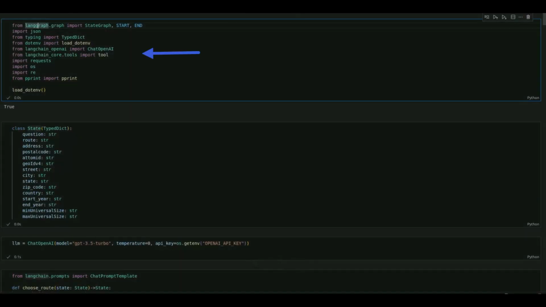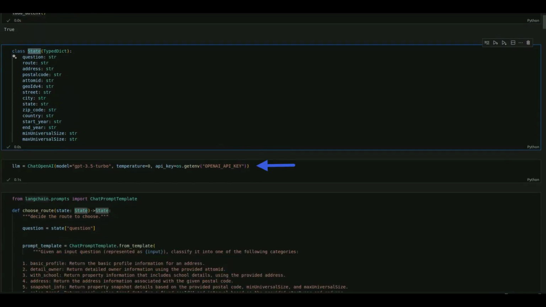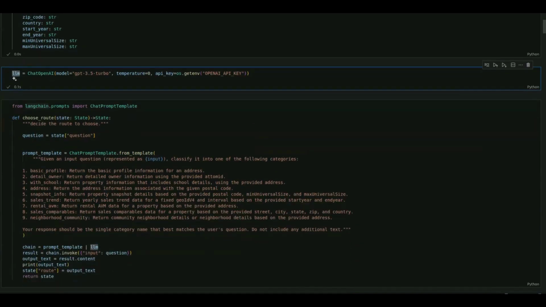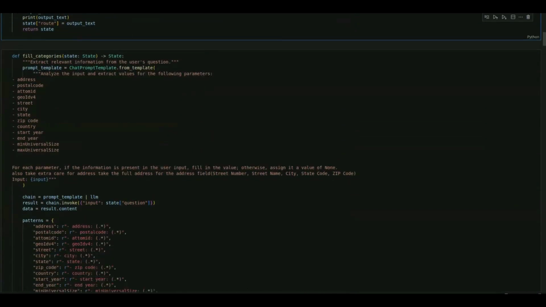We begin by importing key libraries like LangGraph, LangChain, typing, and helper modules like requests, OS, and dotenv to securely load environment variables and access API keys. Next, a custom state is defined to manage data flow consistently across all agents and functions. We then connect the GPT model using LangChain's ChatOpenAI, authenticated through an API key. The choose_route function is added to decide the next workflow step based on user intent. After that, the fill_categories function is introduced to extract and organize all relevant user data for further use.